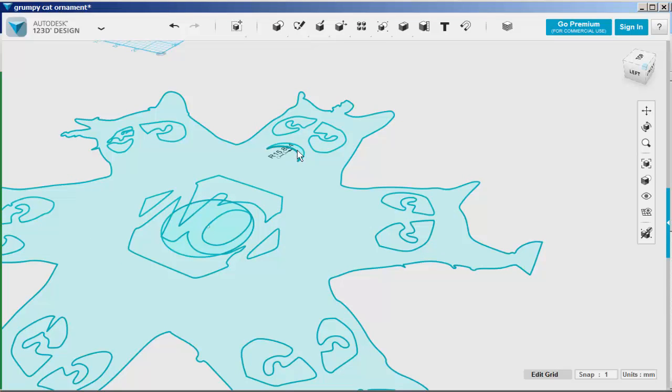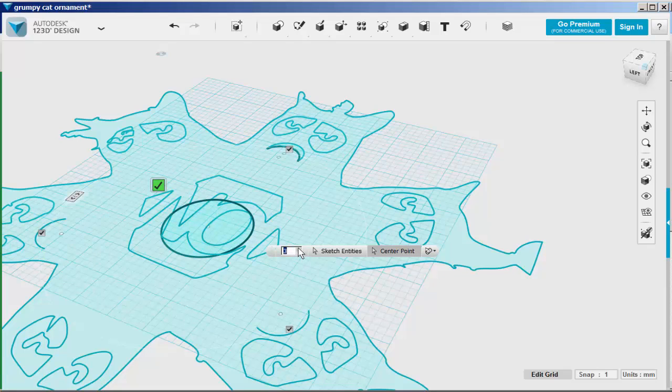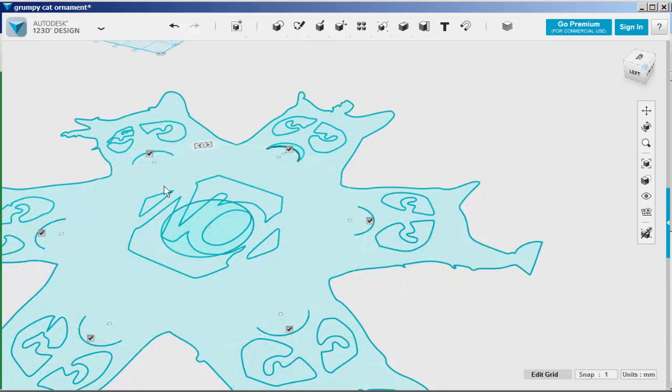Select one part of the mouth. Click on Circular Pattern. For center point, click on the circle. And then click on the arrow to get 6 copies. Do the same thing for the top arc.